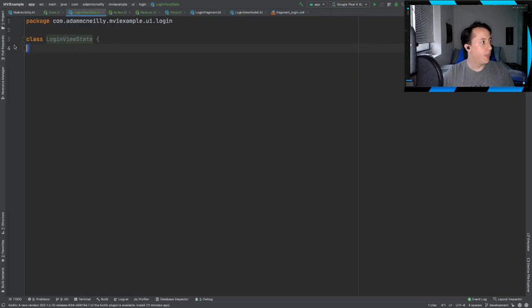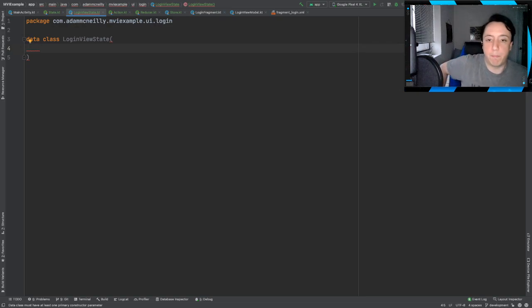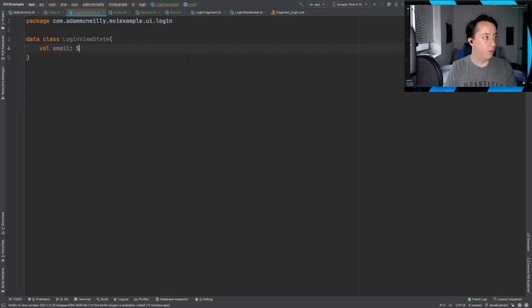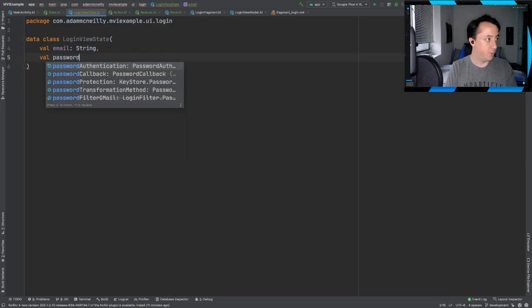So typically these are data classes. And again, it's just a way of describing everything that could be on your screen, or every view component of the screen. What does it look like? So for our login screen, which just had an email input and a password input, those would be 2 pieces of information. So the email would be a string, the password would be a string.